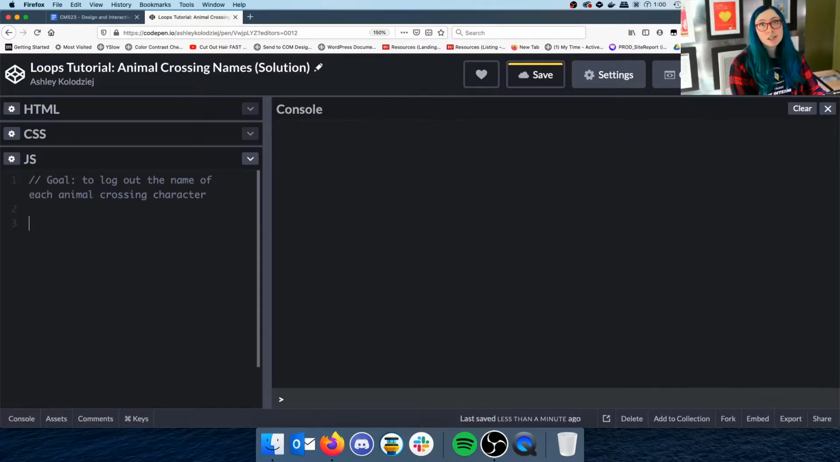All right, so in order to do this, first of all, I need a place to store these Animal Crossing characters. What do you do when you need a place to store something? You create a variable. And let's think about this. Are our Animal Crossing characters going to change? No. So we're going to use a const for this. So here, const, and we're going to call this animals equals.